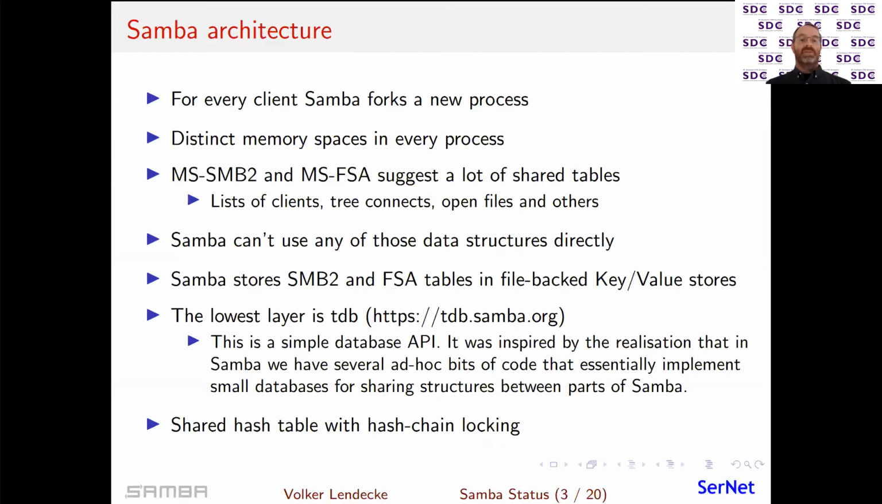Samba cannot use any of these data structures directly because the MS-SMB2 and MS-FSA essentially assume a shared memory space across all client connections. So what does Samba do? Samba stores these SMB2 and FSA tables and metadata in file-backed key value stores. Key value stores are pretty well known these days.